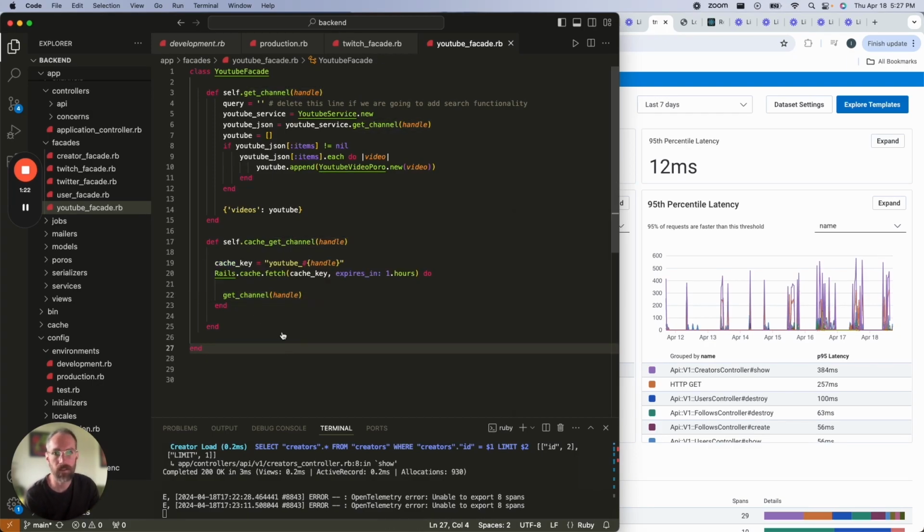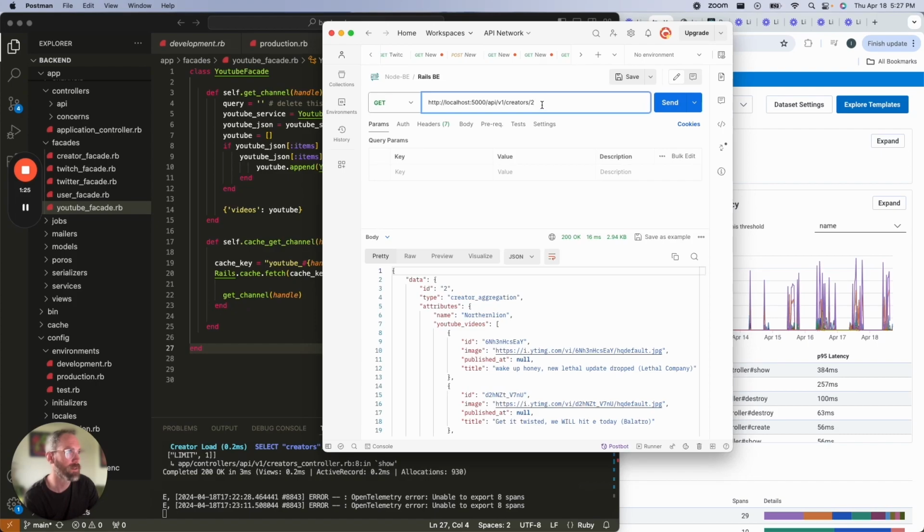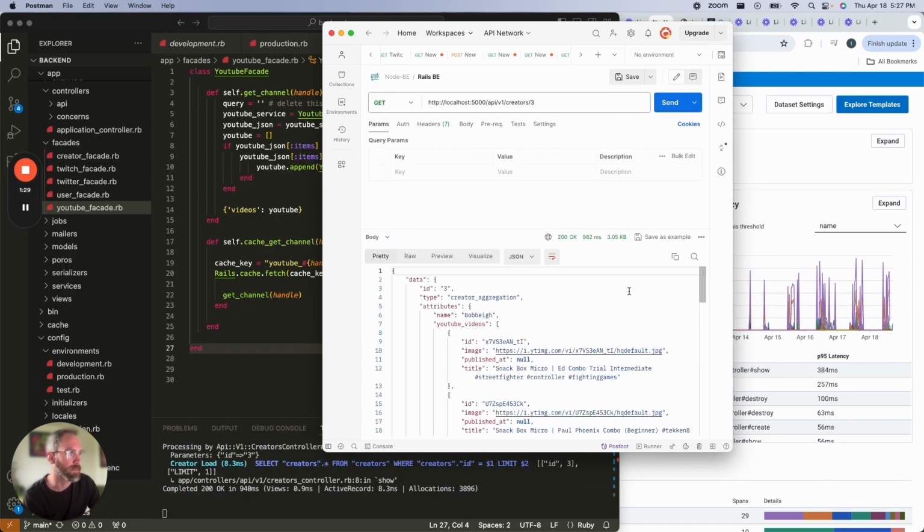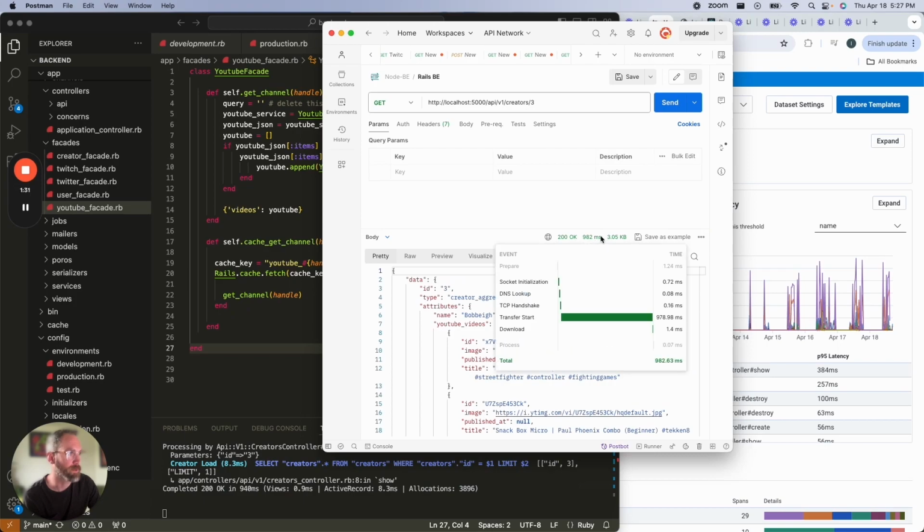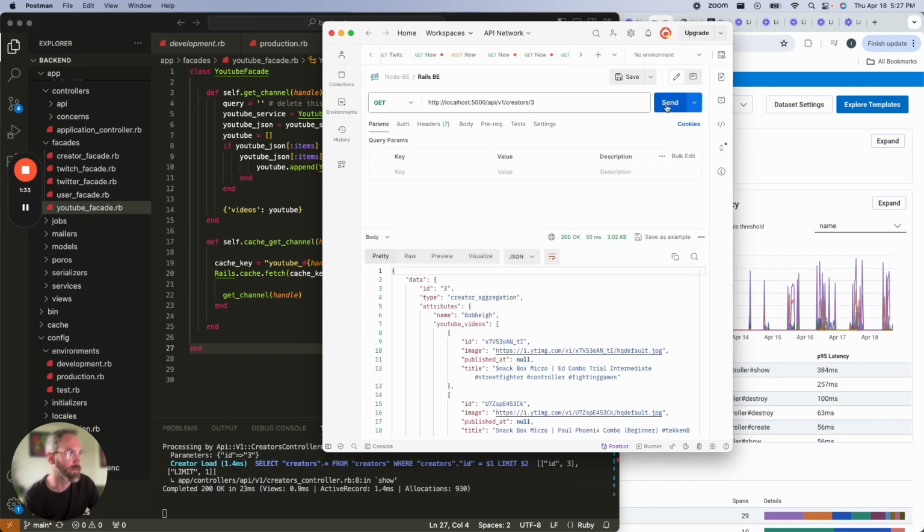And you can see in Postman, so we'll change it to a new one. Send a request here. It's about 982 milliseconds. Send another one, it's down to 50, down to 16. So dramatically reducing it by about 90%.